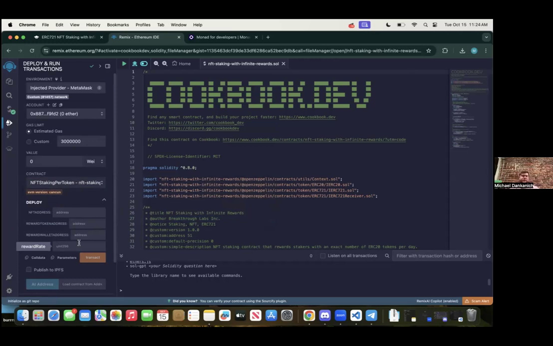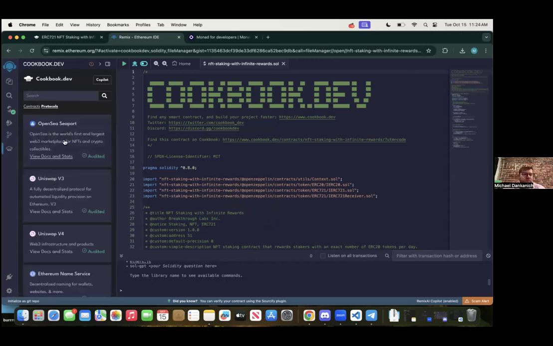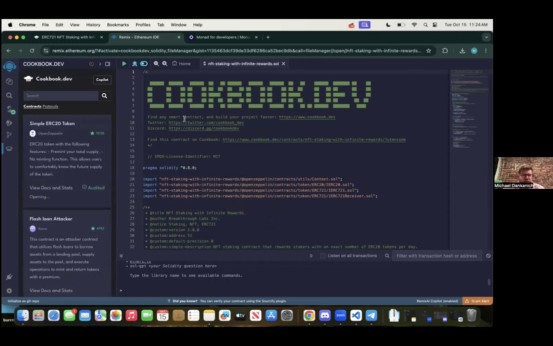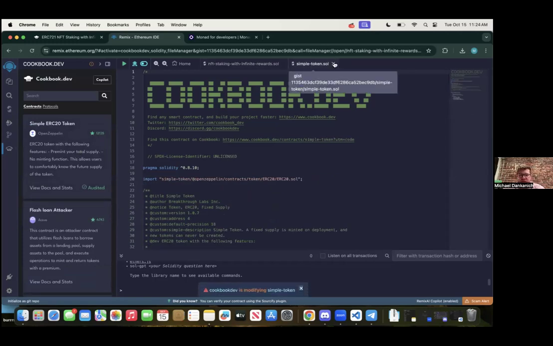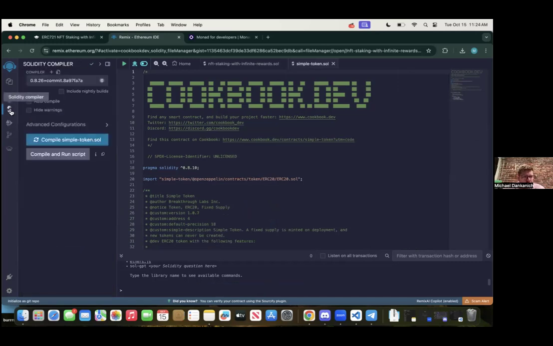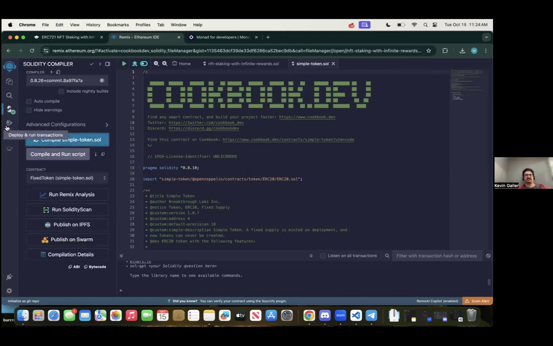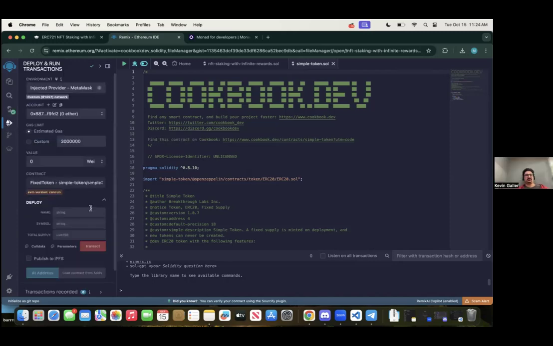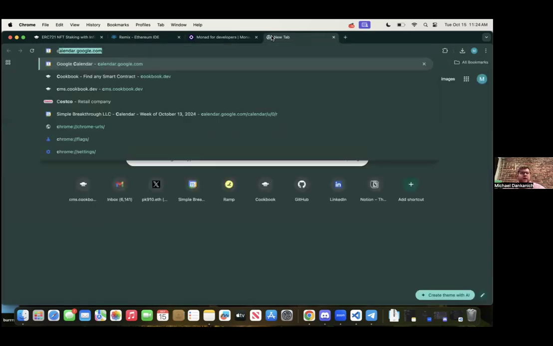So you can go in and actually go to Cookbook. You can deploy a simple token, and we can do this all right now, just to maybe the Ethereum testnet, in lieu of Monad. If we could do it on Sepolia, that would work. Yeah, let's do that.